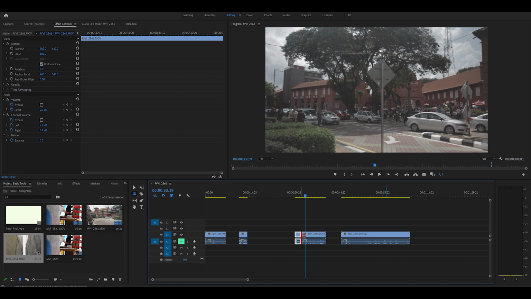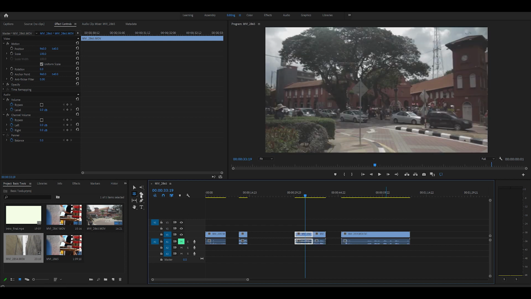So it's pretty much the same principle as the Ripple Edit tool, but instead of just eliminating this part, it's going to stretch out the clip in front of it. Alright, that's it. Next we're going to have the rate stretch tool.